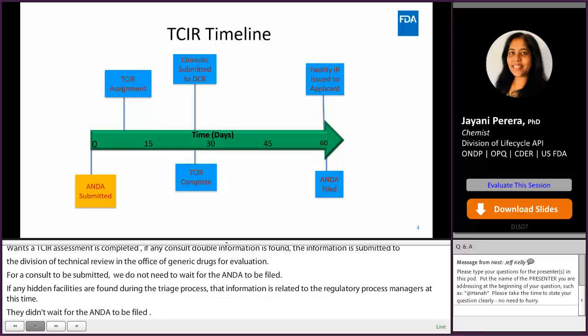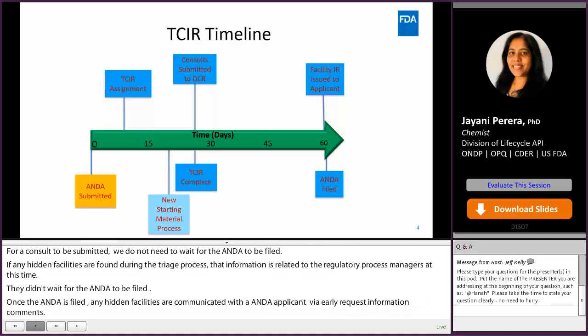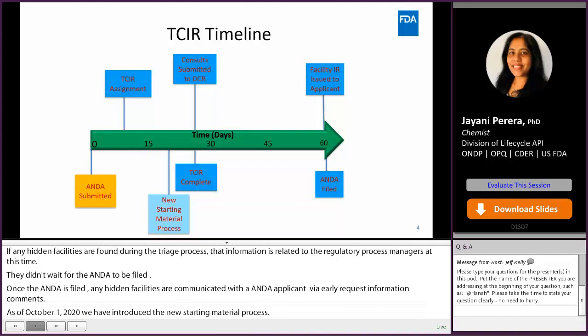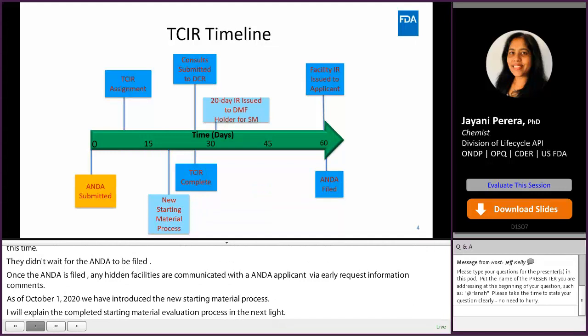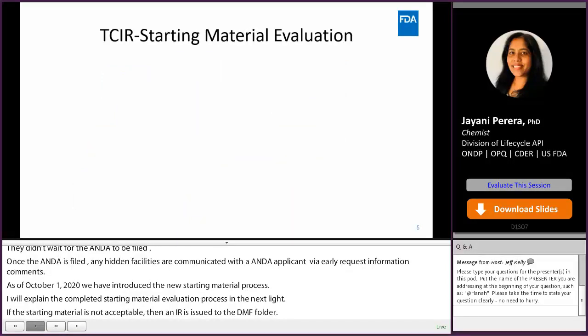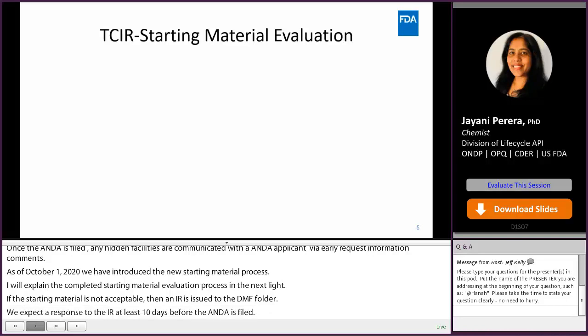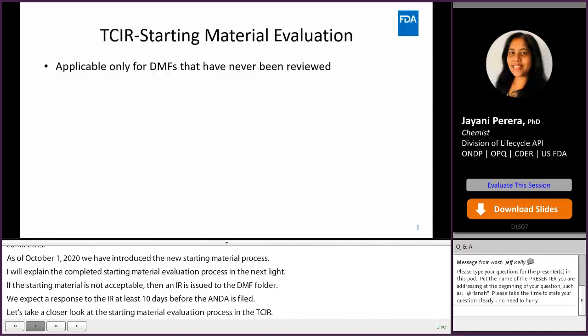As I mentioned in the previous slide, as of October 1, 2020, we have introduced the new starting material process. I will explain the complete starting material evaluation process in the next slide. If the starting material is not acceptable, then an IR is issued to the DMF holder. We expect a response to the IR at least 10 days before the ANDA is filed. Let's take a closer look at the starting material evaluation process in the TCIR. The starting material evaluation is done only for DMFs that have never been reviewed.